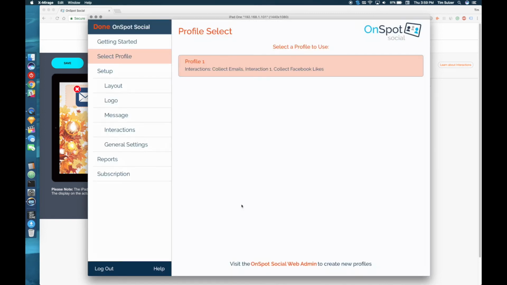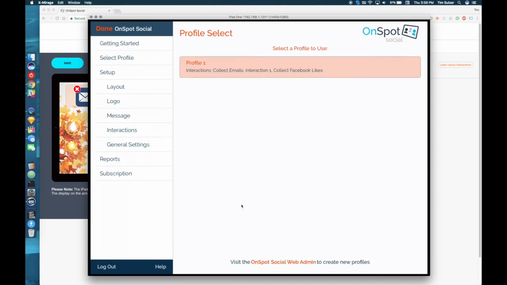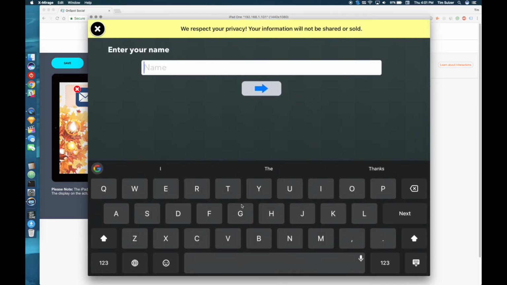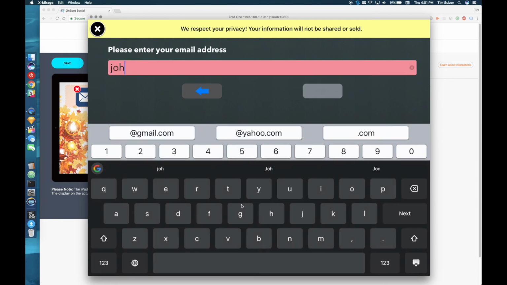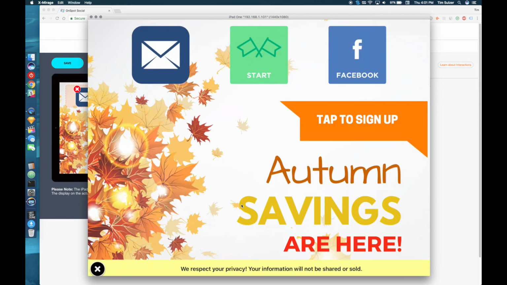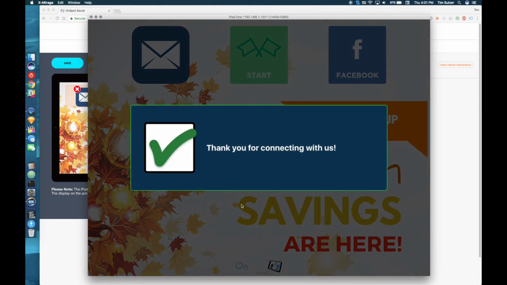When you're ready to display your profile, you can select it and then hit Done in the top left. Let's take a look at the sequence we created earlier. Tapping the Start button initiates the sequence where we can add our name, email address, with a few hotkeys to make it really quick and simple, and answer the multiple choice question. Once completed, the thank you message will be displayed.